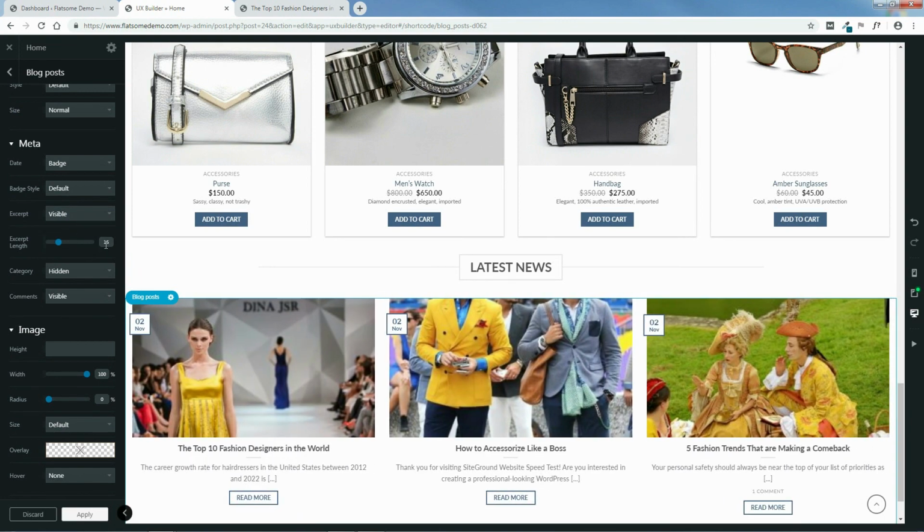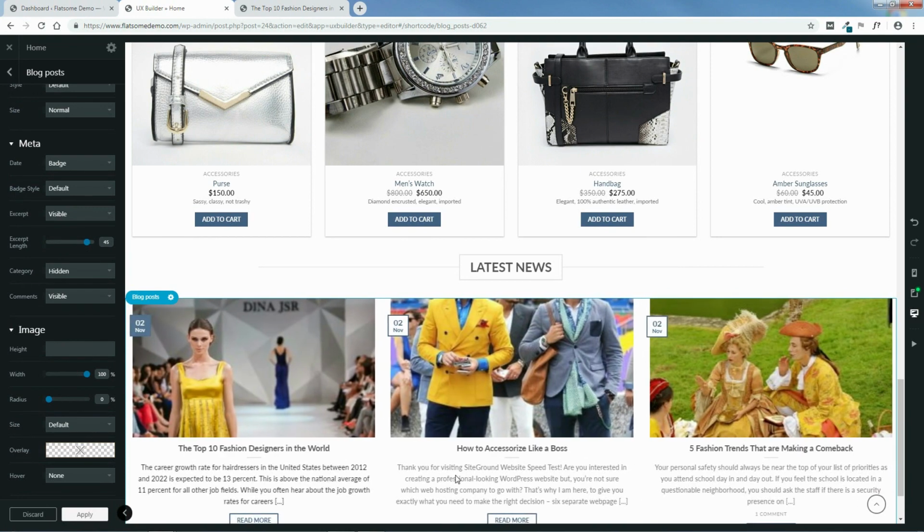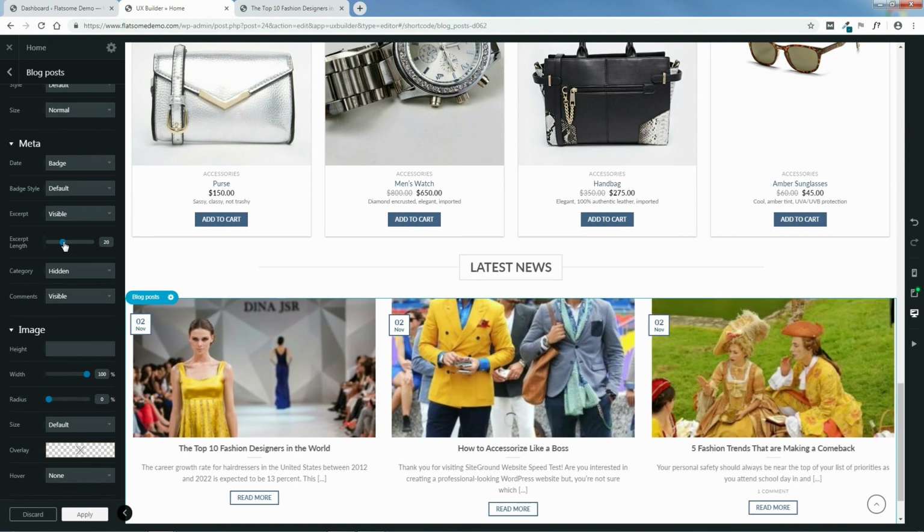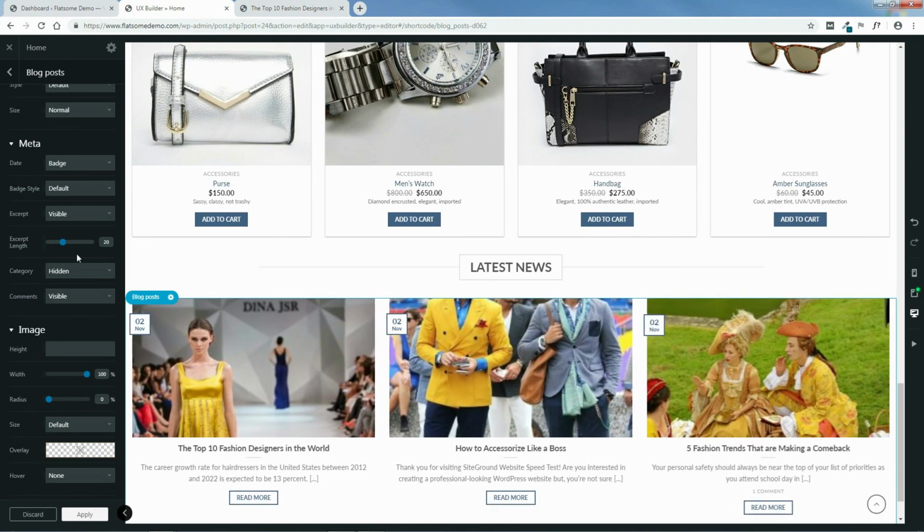Here you can change the character length of the excerpt. So if you want a longer excerpt, you can slide this over, increase it. And now you see the excerpt is much longer. I think we'll leave it at 20. That looks good because it's 2 lines now and it looks nice and symmetrical, even.